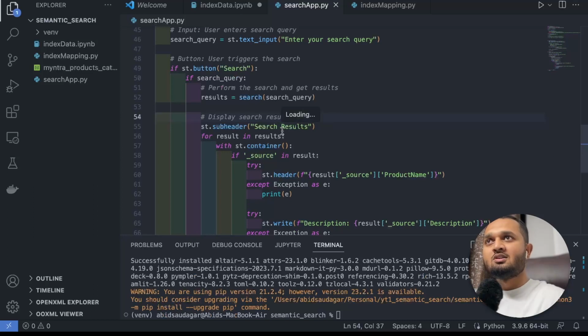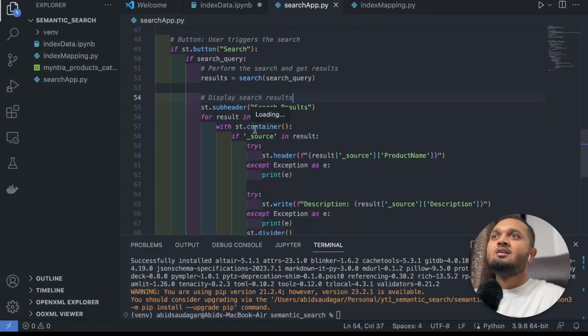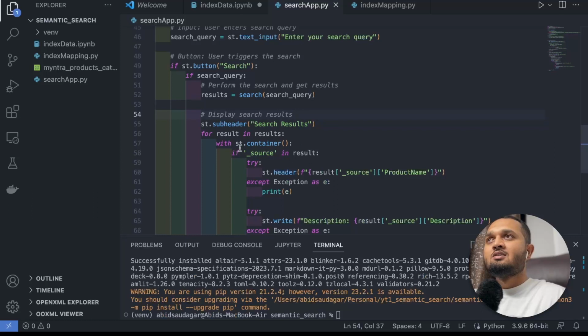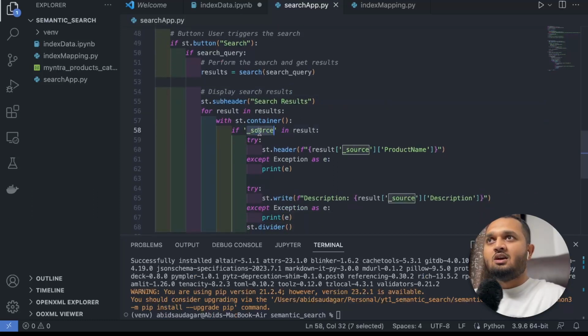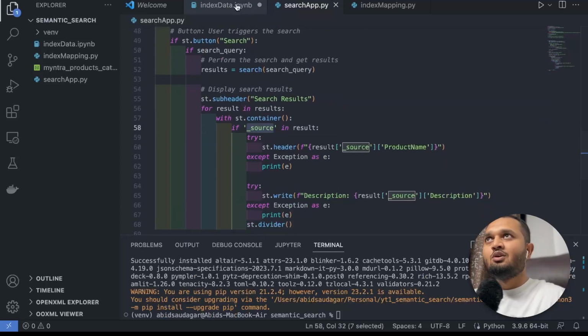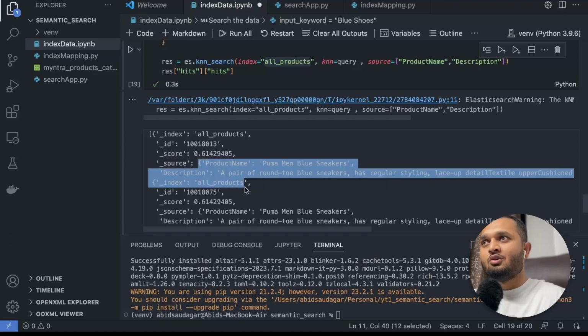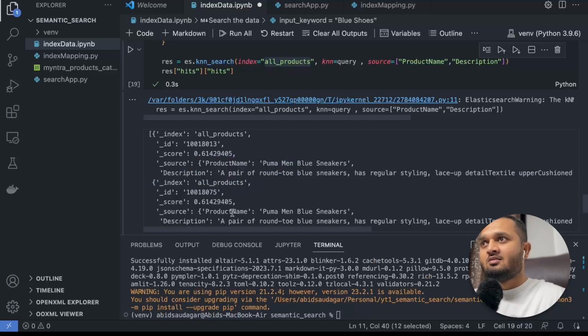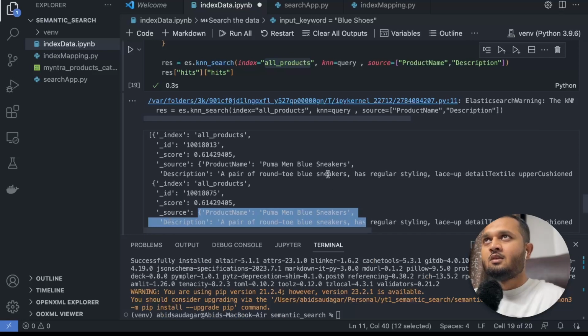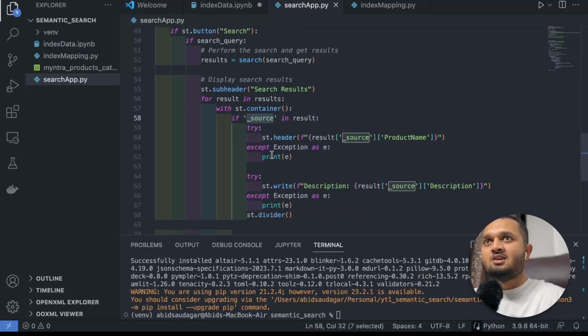Before showing all the results, we want to give a heading, and for each result we'll create one container. So I'll tell you what this source is. If we go to our search result again, you can see there is a source key, and inside this source key the description, product name, and everything is present. For the second document as well, source and all the things are present. So we'll go to our search app.